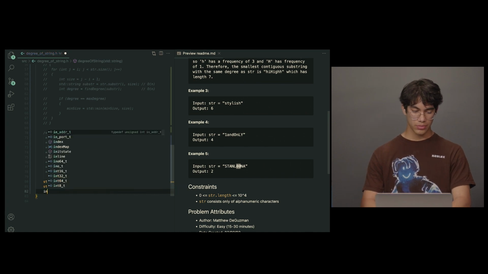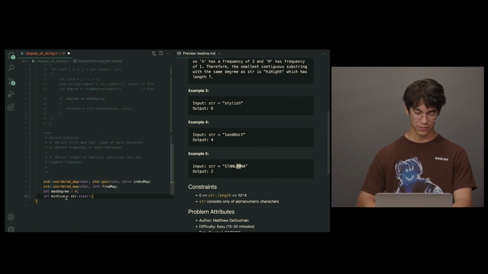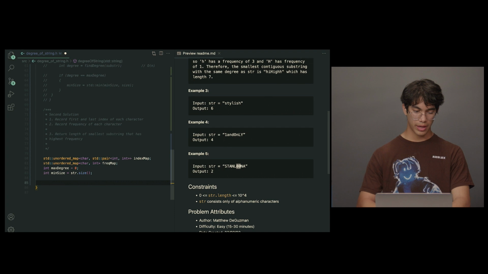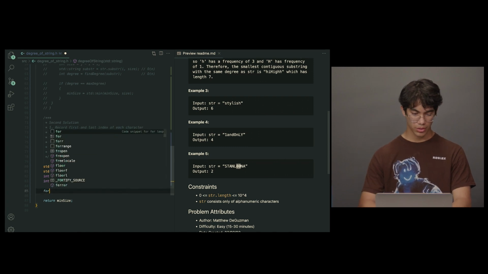And we're going to have 2 more variables. Let's just call this max degree. And it's going to be similar to what we did in the previous solution, where we just have the variables for the degree and the size. So min size. We're going to declare it to be the size of the string itself. And at the end, we're going to be returning the minimum size. So we have these variables initialized, and we're going to go ahead and do these first 2 steps. So we're going to iterate through each character in str.